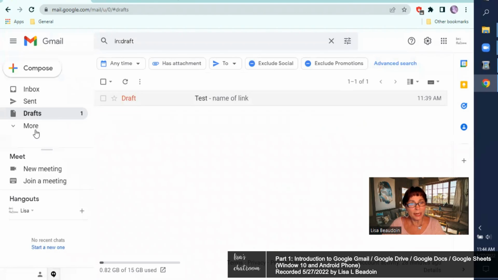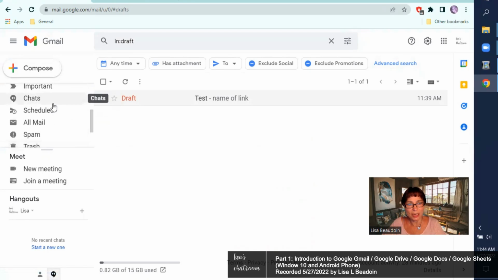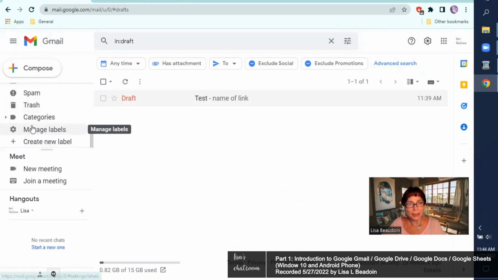Okay. The other thing, and now we're going to talk about this, I'm trying to keep in order. So we've got your menu items here, and if you click more, there's all kinds of other things that you can look into. I'm not going to talk about them too much, but I am going to talk about the labels. Labels are like a filing cabinet. You can have labels within labels, folders within folders.